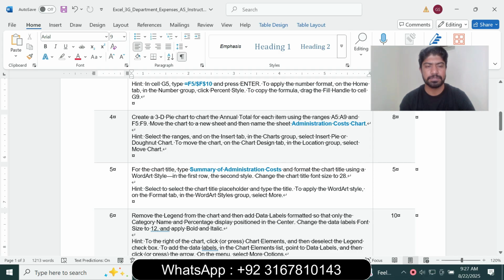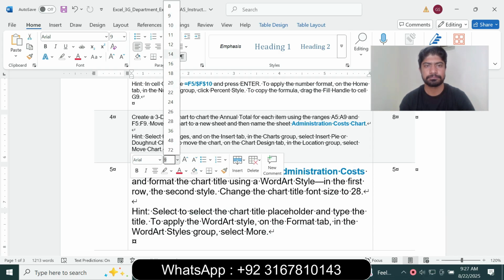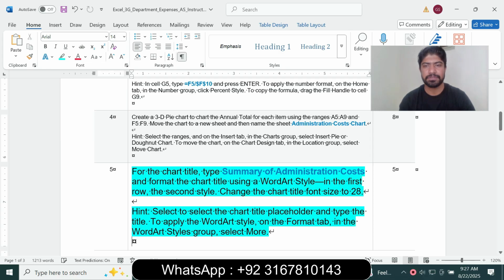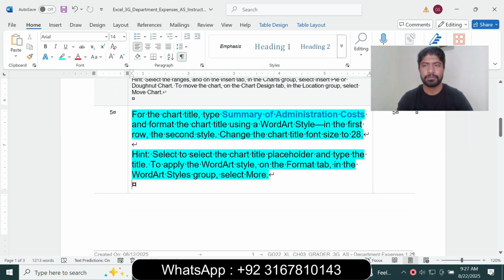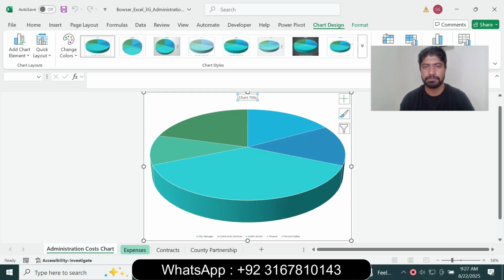We move to question number 5. So question number 5 is, for the chart title, type the summary of administration cost and format the chart title using the WordArt style in the first row, the second style, and change the chart title font size to 28. For the chart title, type the summary of administration cost. So copy the chart title, select the chart title and paste it.